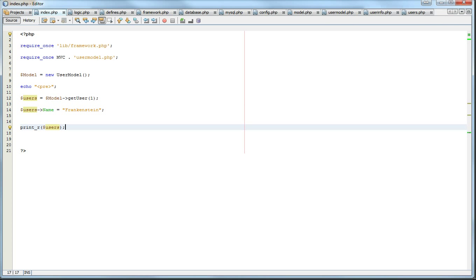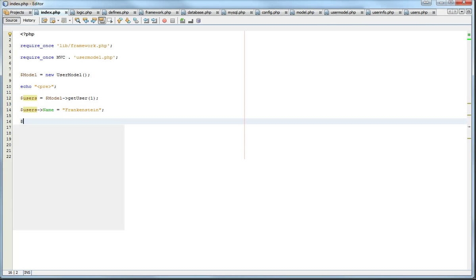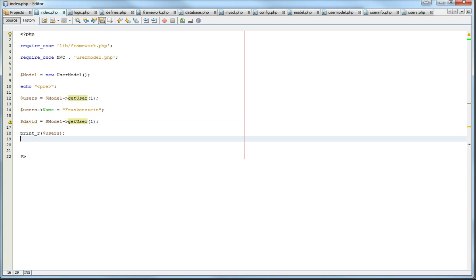Now if we then were to take a new one and say David equals model and get user, as you can see now, what we're going to do here is print our David. So let's put a little bit of an indication here that this is actually David.